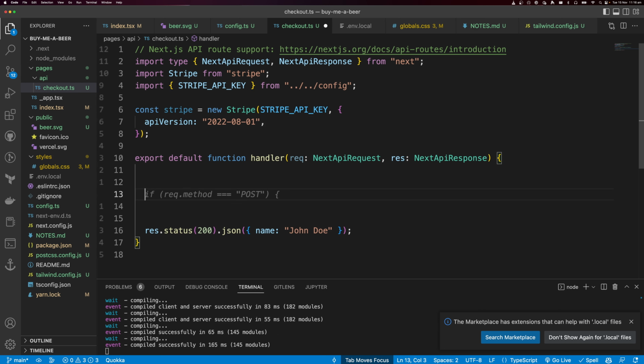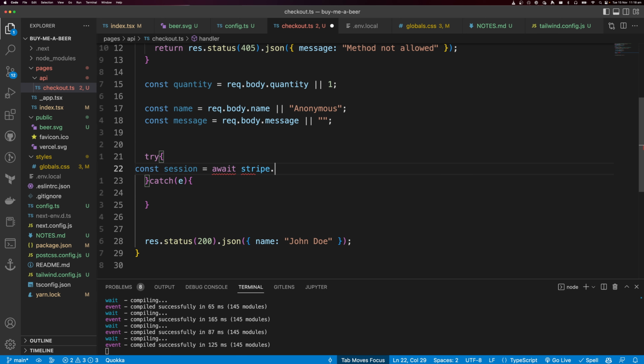Next, I need to create a checkout session. So this can throw an error because we have an async function here. And so I want to wrap this in a try catch. So I'm going to say try catch. Inside of the try block, I'm going to say const session is equal to await stripe.checkout.sessions.create. We're using await here, and so our handler needs to be an async function.